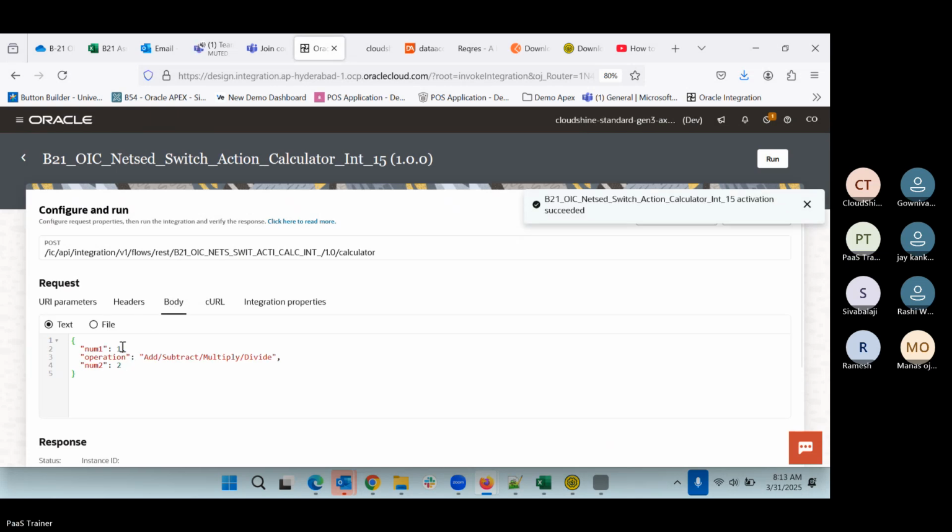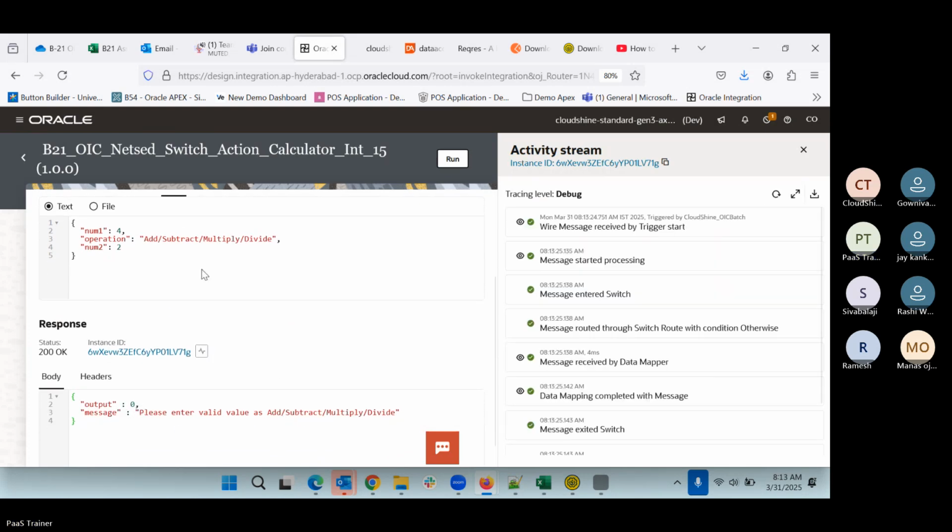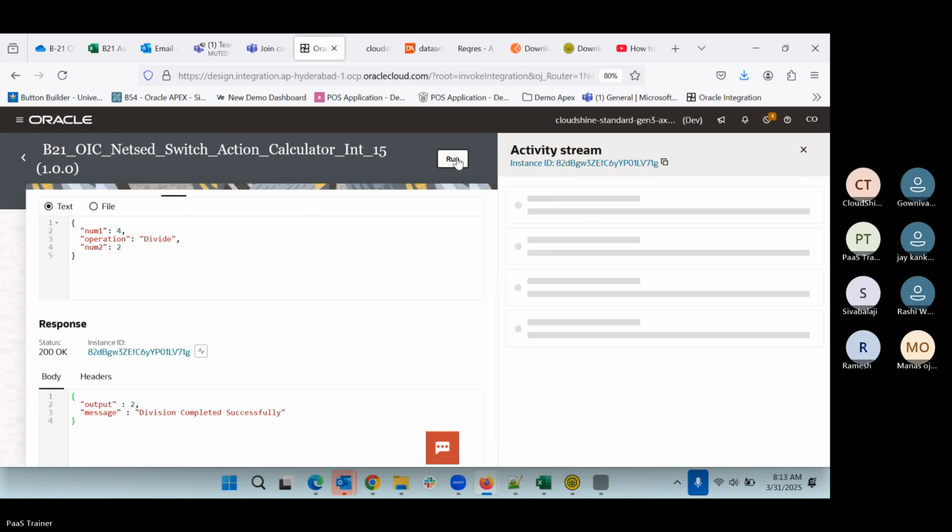We'll do the division. So I will again do 4 divided by 2. So when this is right, number 2 not equal to 0, we can say run. And it will give that output. Okay, if you see, we have not given the correct value. We have given everything here, so we can go and give it here and say run now. So division completed successfully.